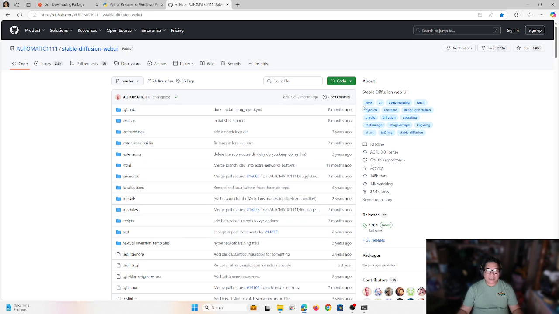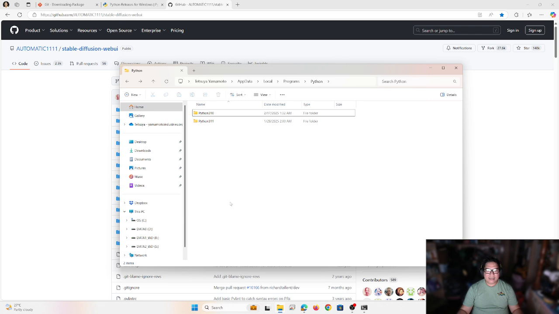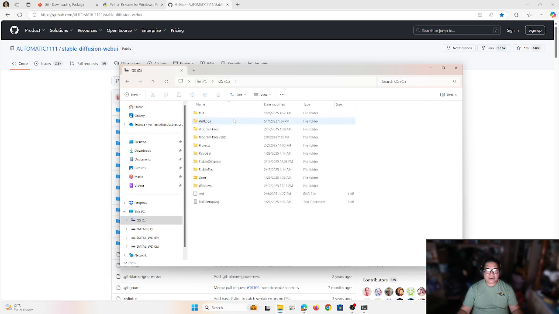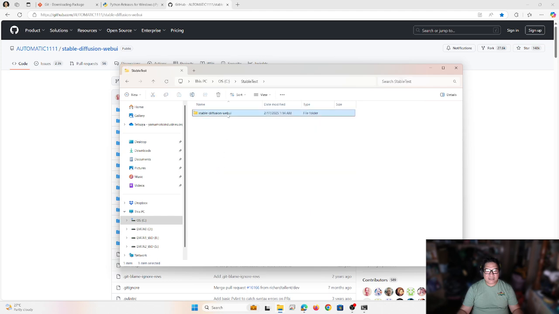So to actually clone this repository, we're going to need Git Bash. Okay, so before we do that, let's first create a directory for it, again to keep things clean. I have a Stable Diffusion already installed, and I have "stable test". Let's open this one. Because I actually tried it once or twice already, let's just delete this one. Okay, yeah, this one is blank. All right.